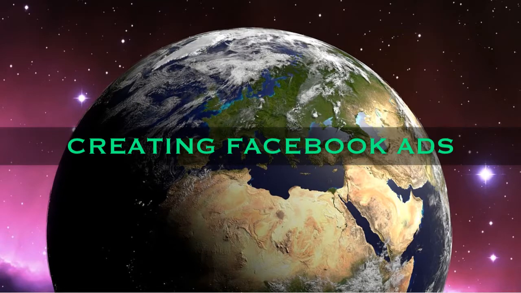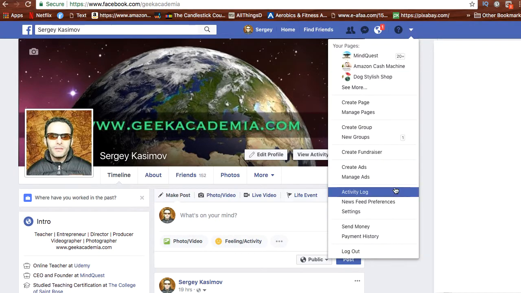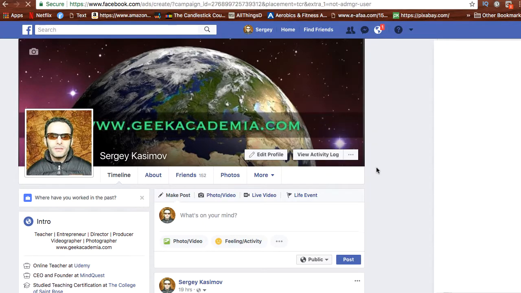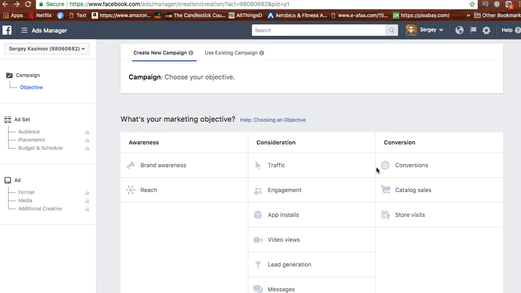Let's get started with creating Facebook ads. The first thing you need to do is go up here where the triangle is, press on it once, go down where it says create ads. Now once you go in here, it's going to load your ad account, and now you're ready to get started.